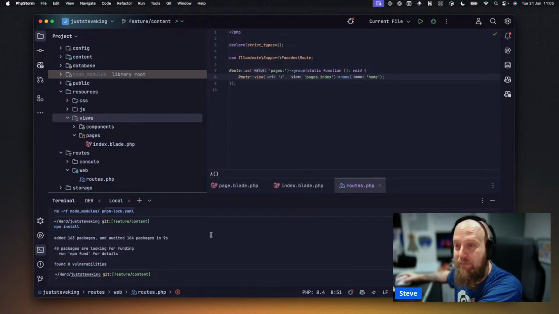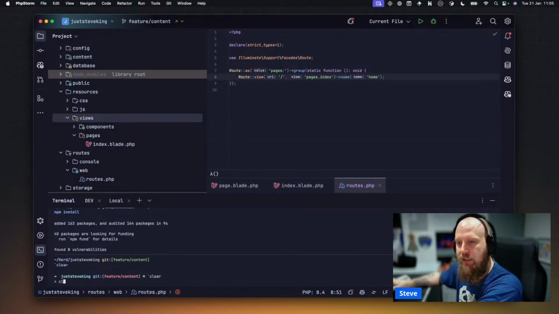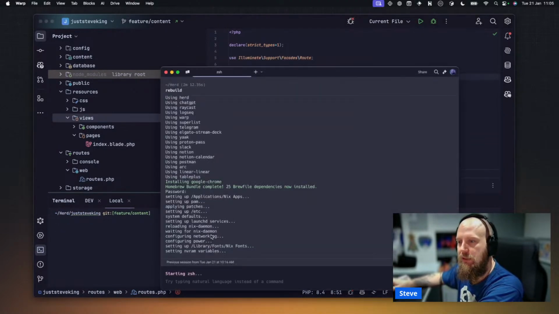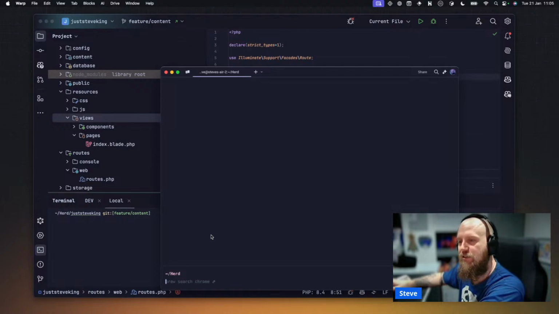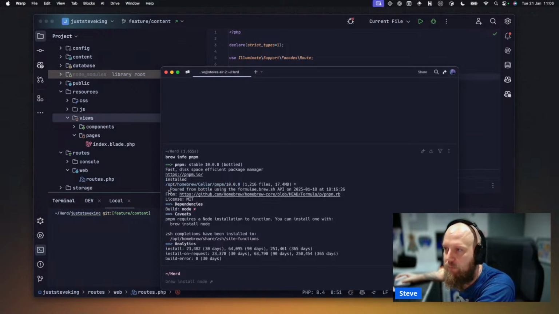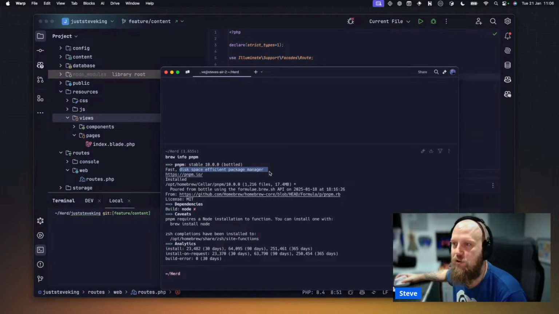I find pnpm faster. So let's just quickly open up Warp. Let's clear that, and let's just brew info on pnpm or something. Calls from bottle, using for PM requires node. It's installed. Fast, disk-efficient package manager.